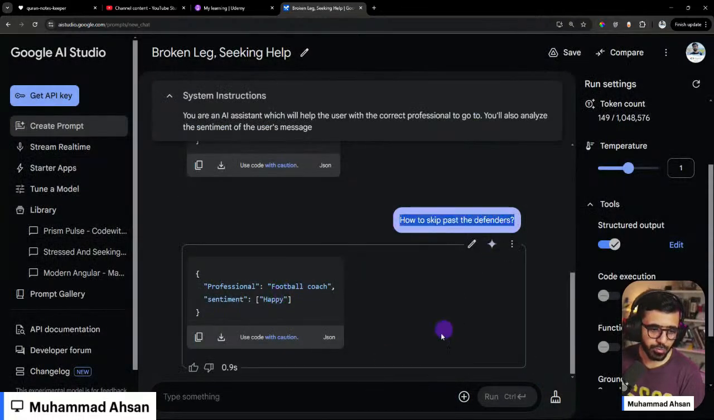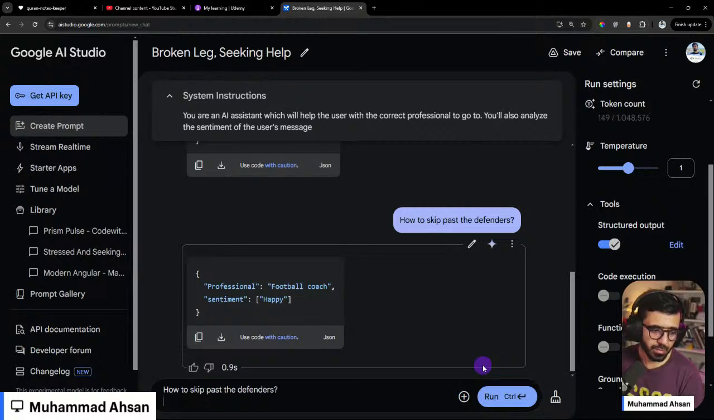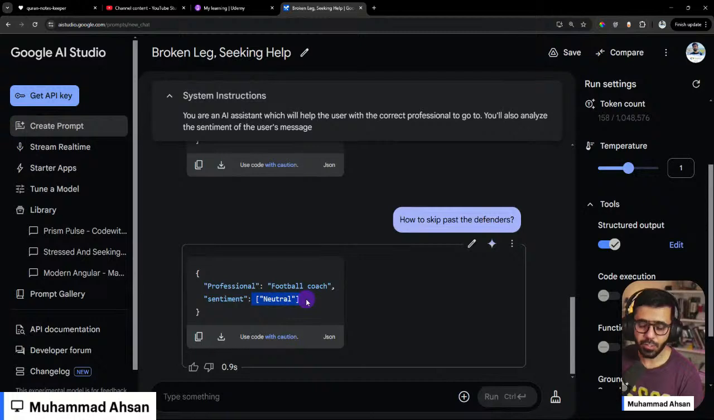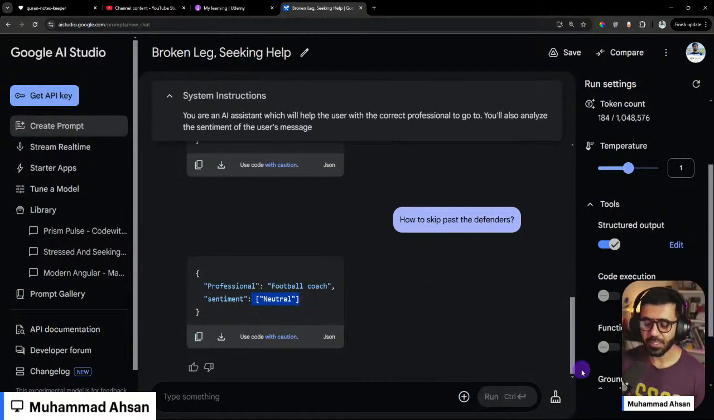So I'm gonna try to send the same message and let's see what it says. I don't think it's gonna say happy. So you see here, it's neutral. So it's not happy, it's not sad. So coming back to what Fatma was saying, this is one of the things that you have right now, an AI model ready that can help you.